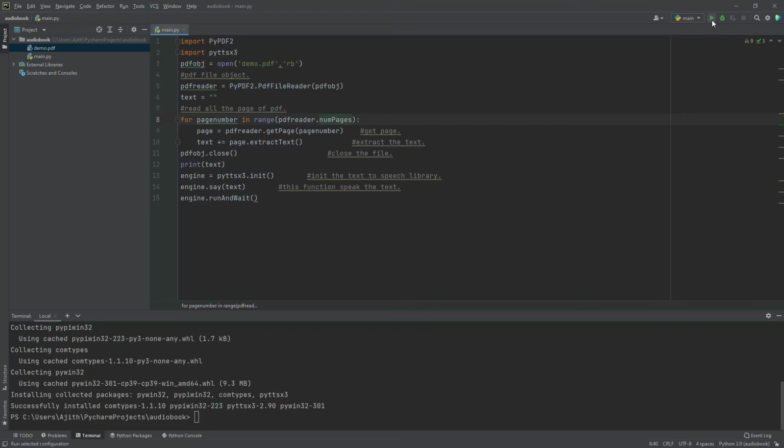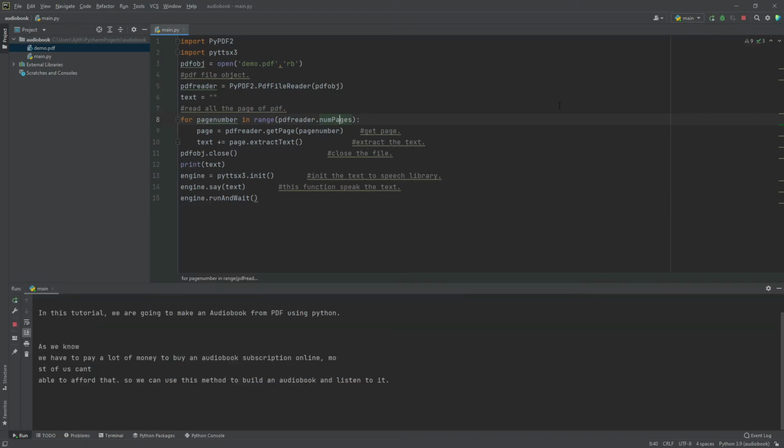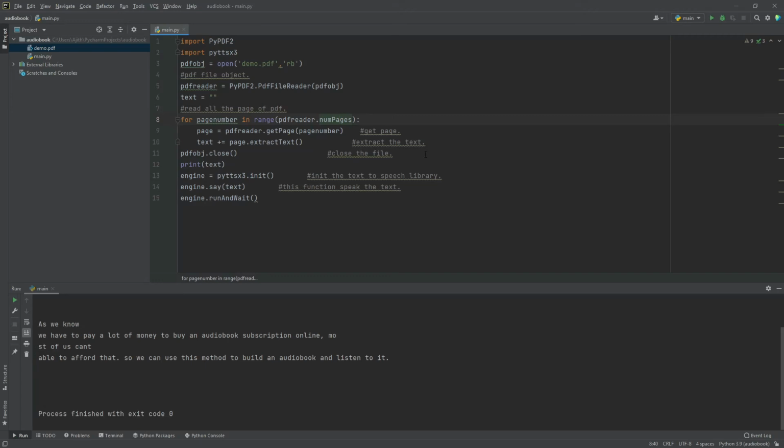read that for us. Hello everyone. In this tutorial, we are going to make an audiobook from PDF using Python. As we know, we have to pay a lot of money to buy an audiobook subscription online. Most of us can't afford that. So we can use this method to build an audiobook and listen to it. So this is how it works, and hope you like this tutorial.